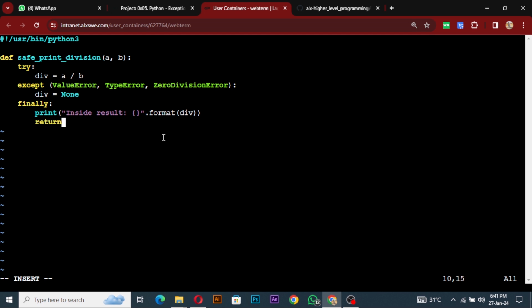Finally, we always return div, so whether it's return none or the answer to this, which is going to be this. Okay, so this one just handles the exception, and then this one prints the results out. Okay, so that's what it is.